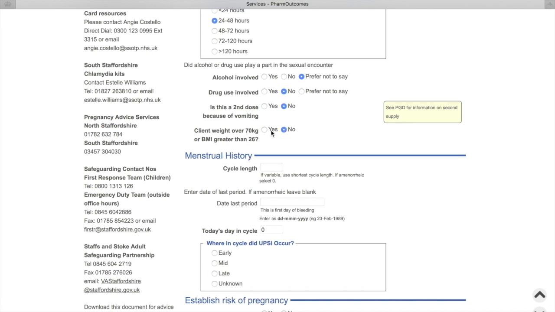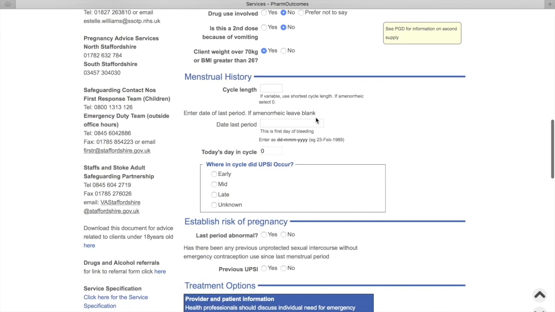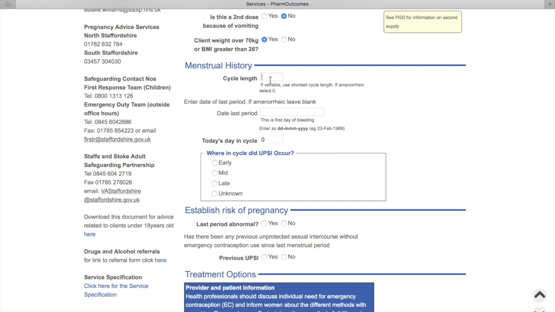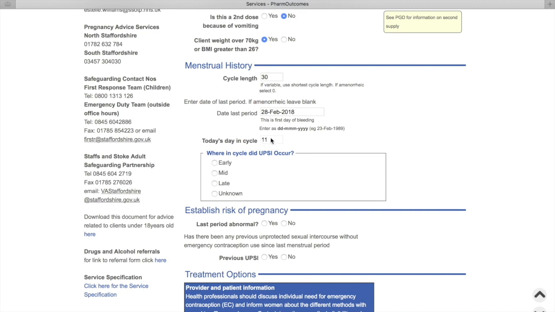How you answer this question will change which are the next questions. So if you say no, it will carry on. If it says yes, then further down the module you will get some different options. So already the module is helping you decide whether it's going to be levonorgestrel or ulipristal that the patient needs. Need to say how long the normal cycle length is. I'll put 30 in here, though not all ladies have regular cycles, as we know. The date of the last period, so if it was last month, you can change the date there, so we'll just put that one in, and that works out where it is in the cycle.